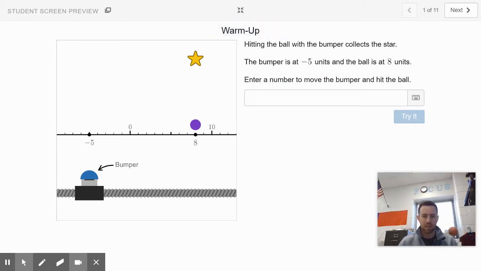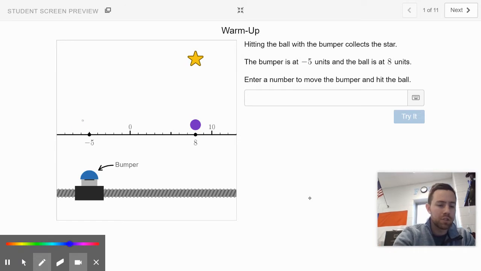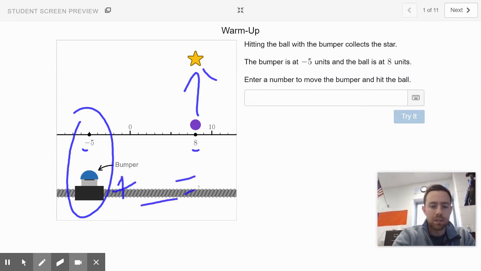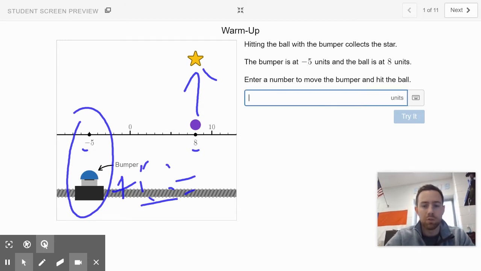Here we go with slide number 1, called the warm-up slide. Here's how this works. You're going to hit this ball with the bumper to collect the star. However, right now the bumper sits pretty awesomely at -5. Your job is to enter a number that can be added to it to move the bumper and hit the ball. So if the bumper's at -5 and the ball's at +8, to make it hit the star right there, what should I add to it to make it go up there to +8 and hit the star? That's what you're going to put in this box right here, whatever you think it goes in there.